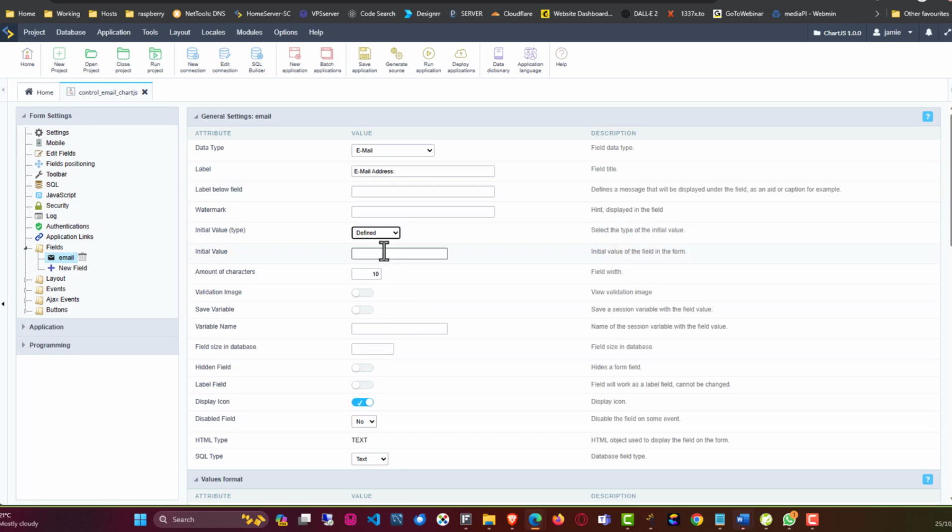As the initial value, I will set a defined value, and here I will type in my email address, help@scriptcase.com. And I have here the amount of characters. Because we've set the 100% width of the email field, or all fields, we don't really need to adjust this, but otherwise I would adjust this to maybe 80 or 120 so that the field for the email address is nice and wide. At 10, it would be a tiny little box.